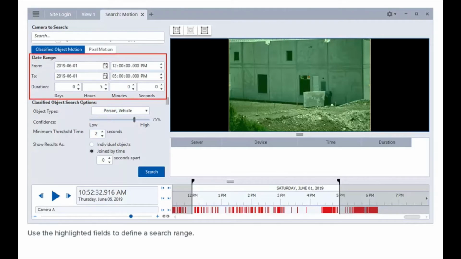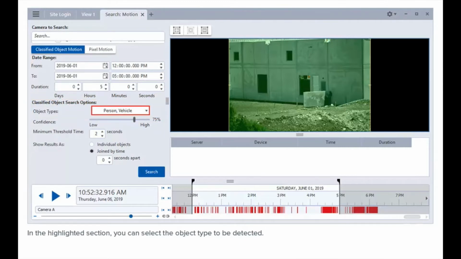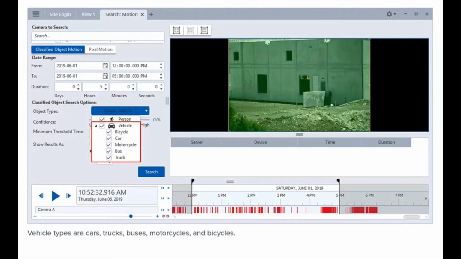Use the highlighted fields to define a search range. In the highlighted section, you can select the object type to be detected. Vehicle types are cars, trucks, buses, motorcycles, and bicycles. You can select any or all of these vehicle types to trigger motion detection.